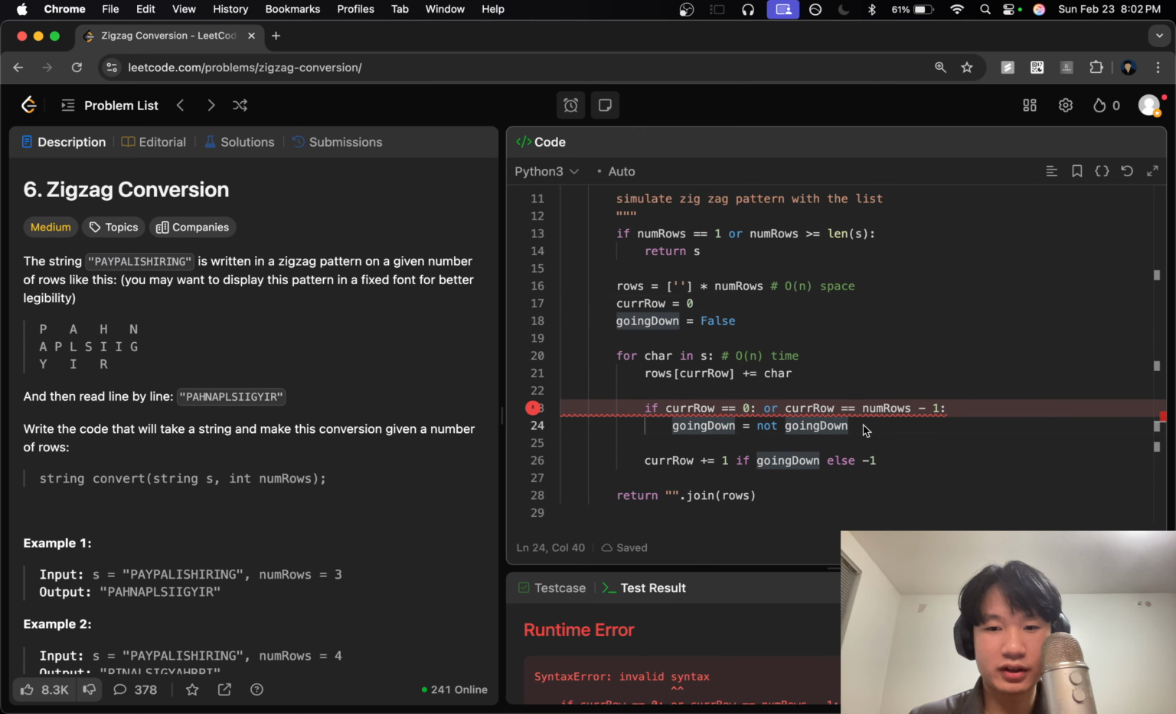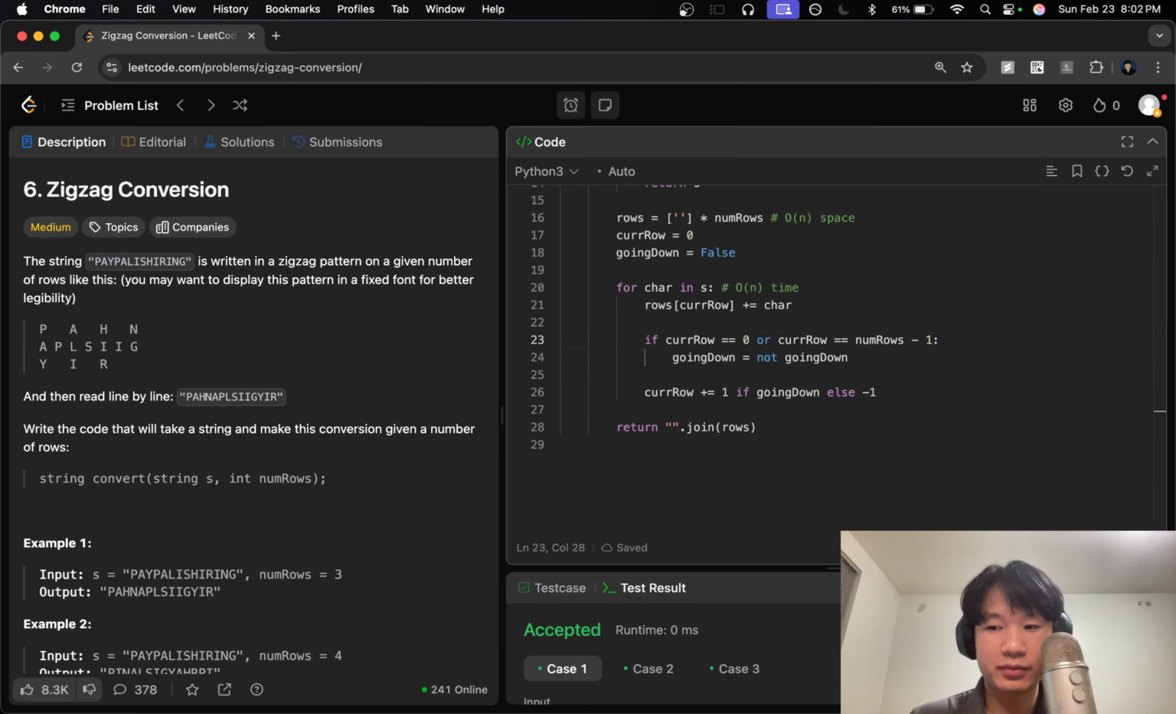Oh, invalid syntax. Oh yeah, whoops. Fully accepted, run this, and there we go.